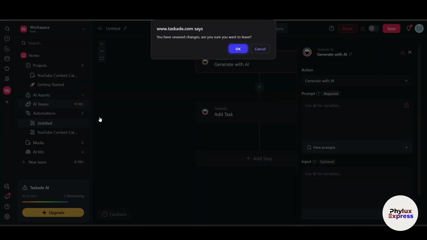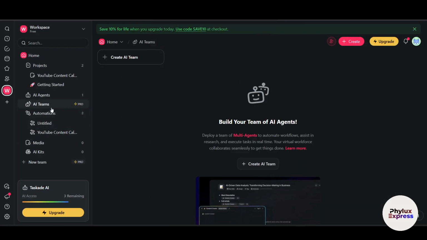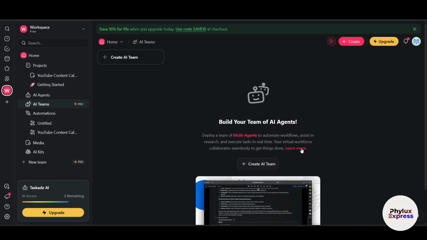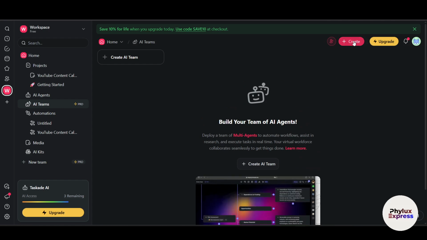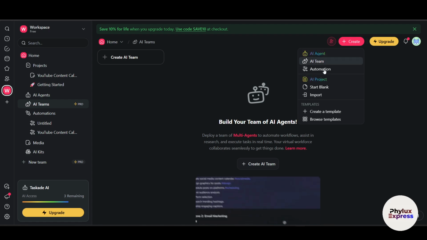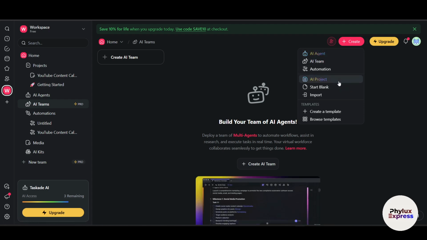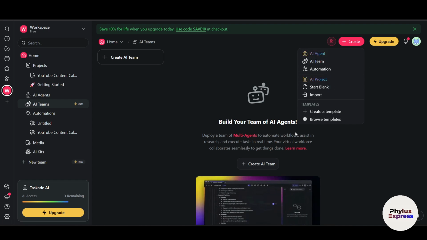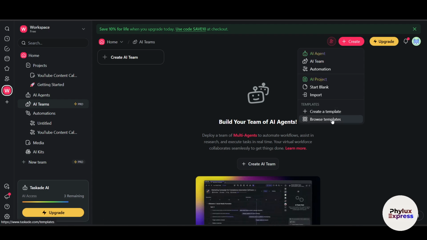So this is how you can create your AI agent. Now, let's say if you want to deploy a team of multiple agents, you can do that from here. Click on Create. It will give options: AI agent, AI team, automation, or AI project. Choose from these, and you can create from a template as well. You can browse from templates as well.